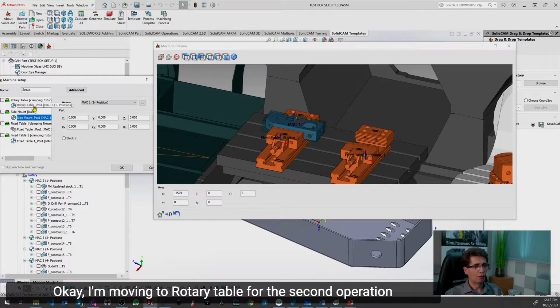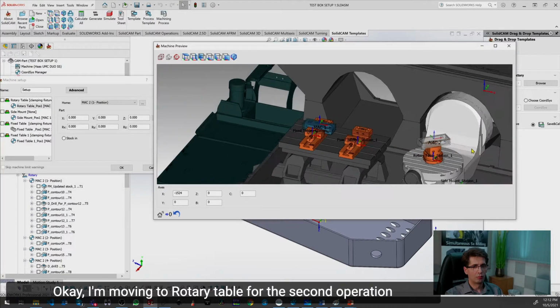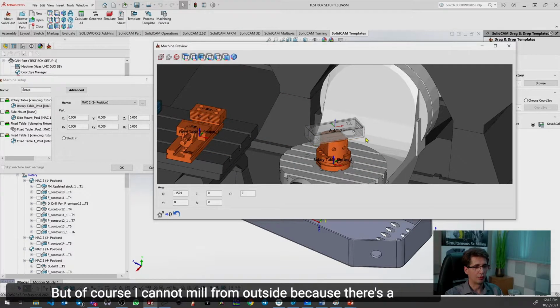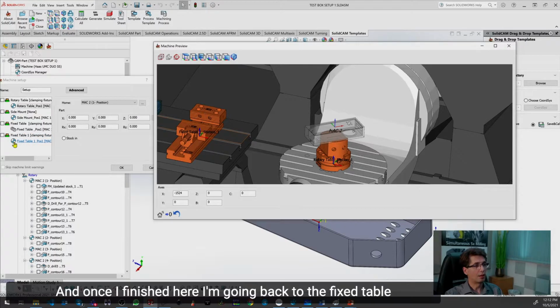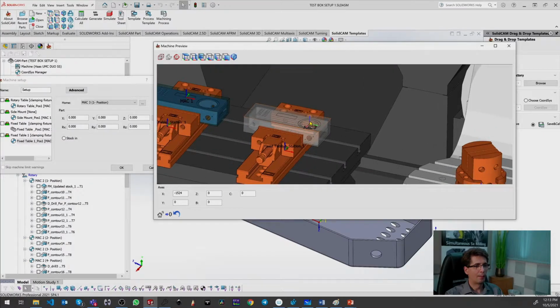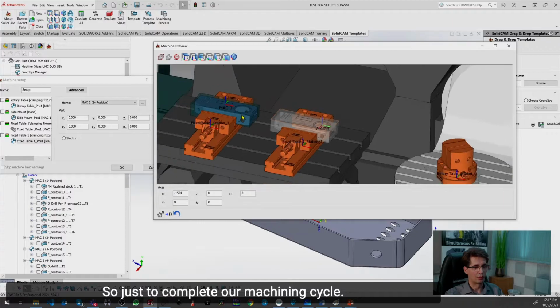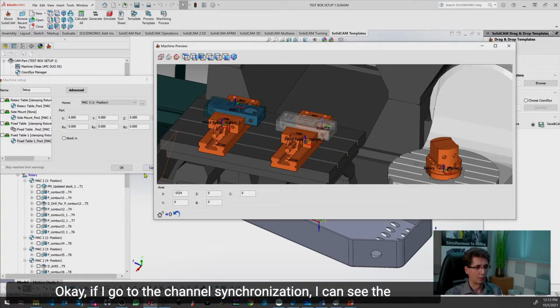I'm moving to the rotary table for the second operation to make all the milling. But of course I cannot mill from the downside because there is a fixture there. And once I finish here, I'm going back to the fixed table and finish my part, just to complete the whole machining cycle.